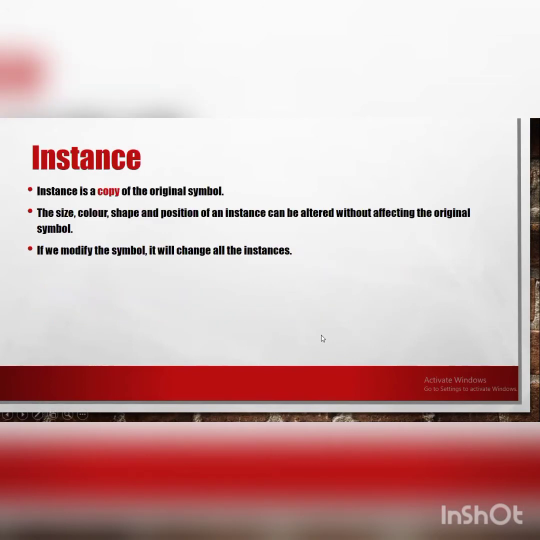So what is an instance? An instance is a copy of the original symbol. So we can create a duplicate copy of our original symbol, with no need to recreate it. The size, color, shape and position of an instance can be altered without affecting the original symbol.